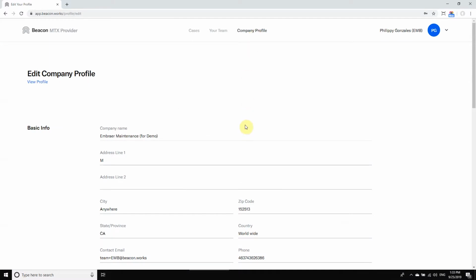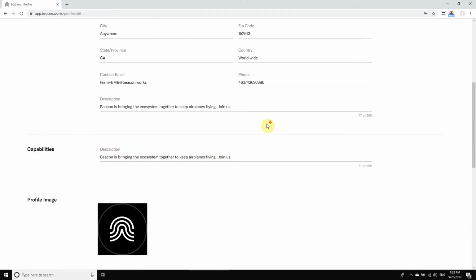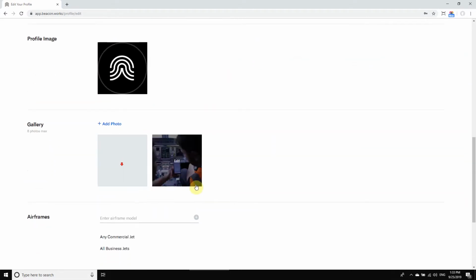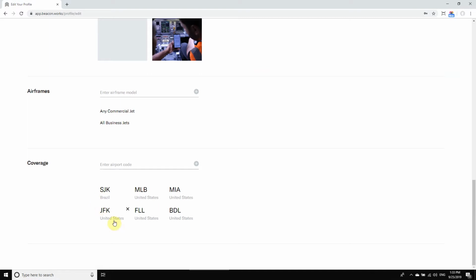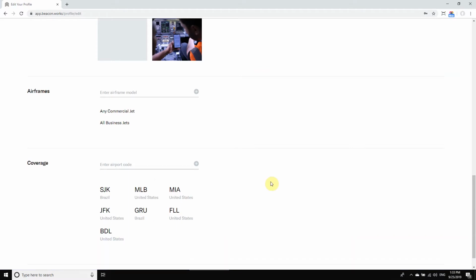Some of your information was pre-populated when your account was set up, but you should update your basic information and make sure to add in your capabilities, photos, supported airframes, and most importantly, the stations you support. Those will be listed under Coverage. To update your details, just click Save.